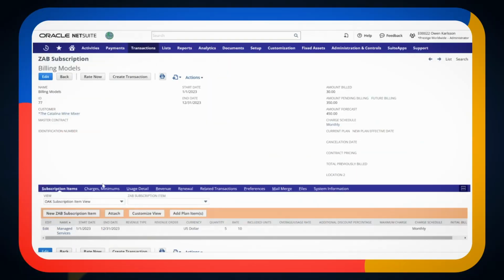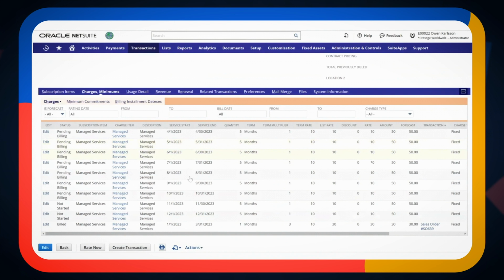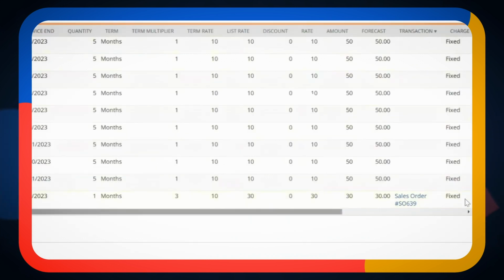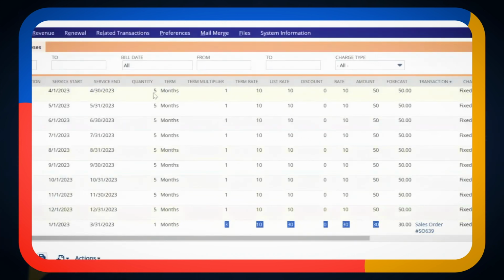So I went and I changed that subscription item to a quantity of 5, and you'll see that our first sales order was billed a quantity of 3 for a term of 3 months, right? This was a quarterly bill for $30. And then in April, we upped the quantity to 5. So we have a rate of 10, a total amount billed of 50, and we're billing that every month because we changed it monthly.